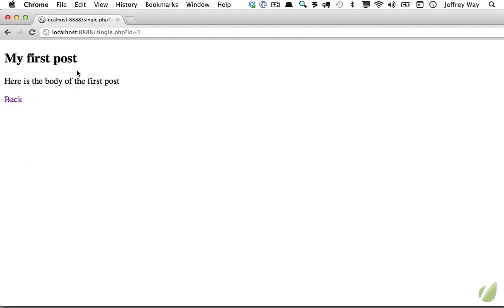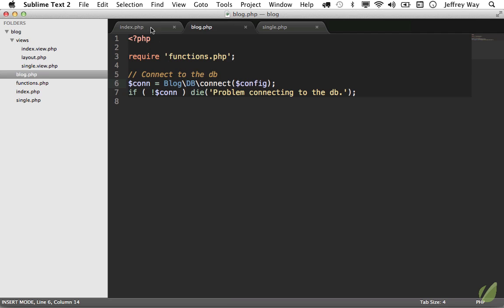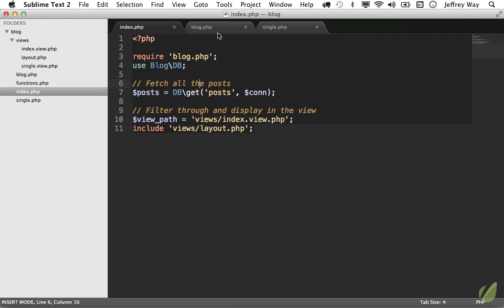Let's go to single.php, and now it's working exactly as it did before, but this time we're not having to duplicate all of this code. We're not having to connect in every single occurrence. Good. The next thing I want to do is what we talked about at the end of the previous lesson.